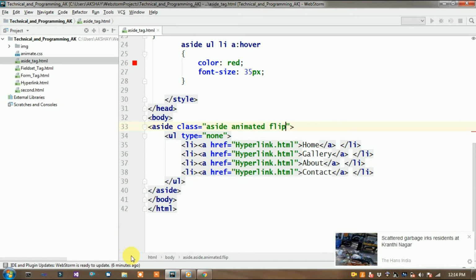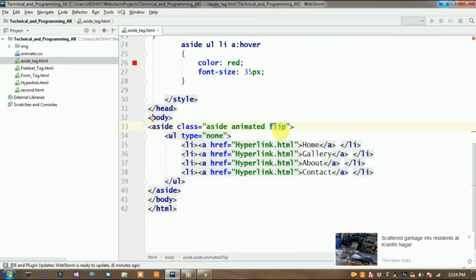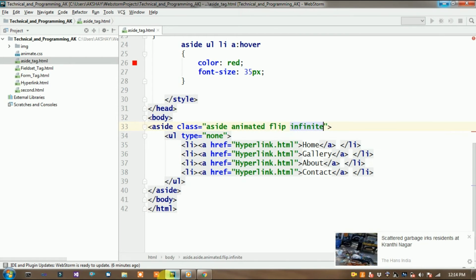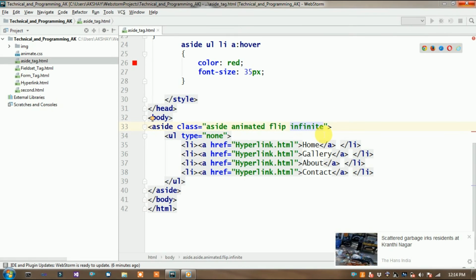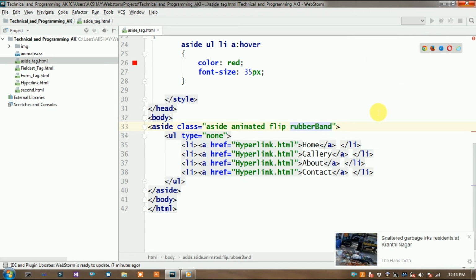See here, refresh, and then use infinite. Control S, and then refresh this HTML page. See here, the animate.css is working for this HTML5. Run this file. See here.